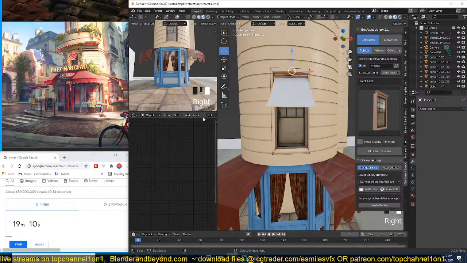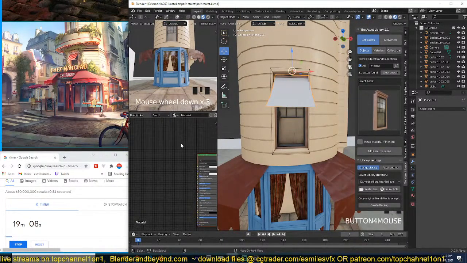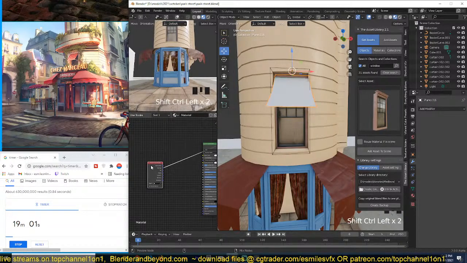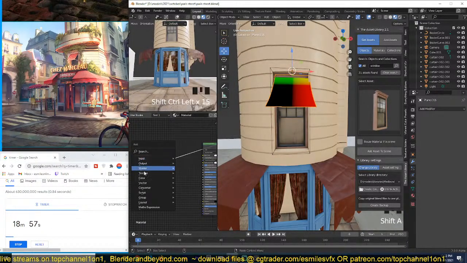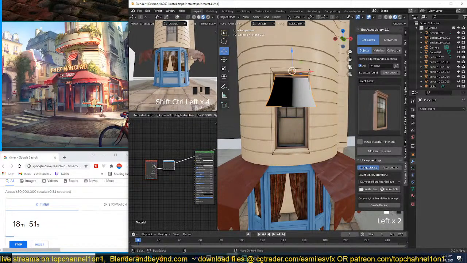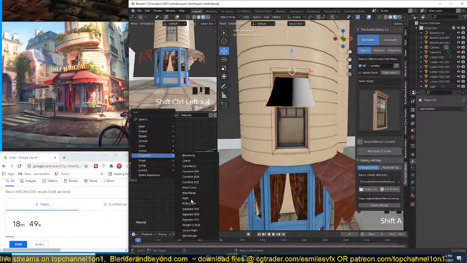And let's create this shader. I'm just going to create a new material like this. Grab a texture coordinate mapping. Just separate X, Y, Z. Yeah, like that. Then I can use a math node.